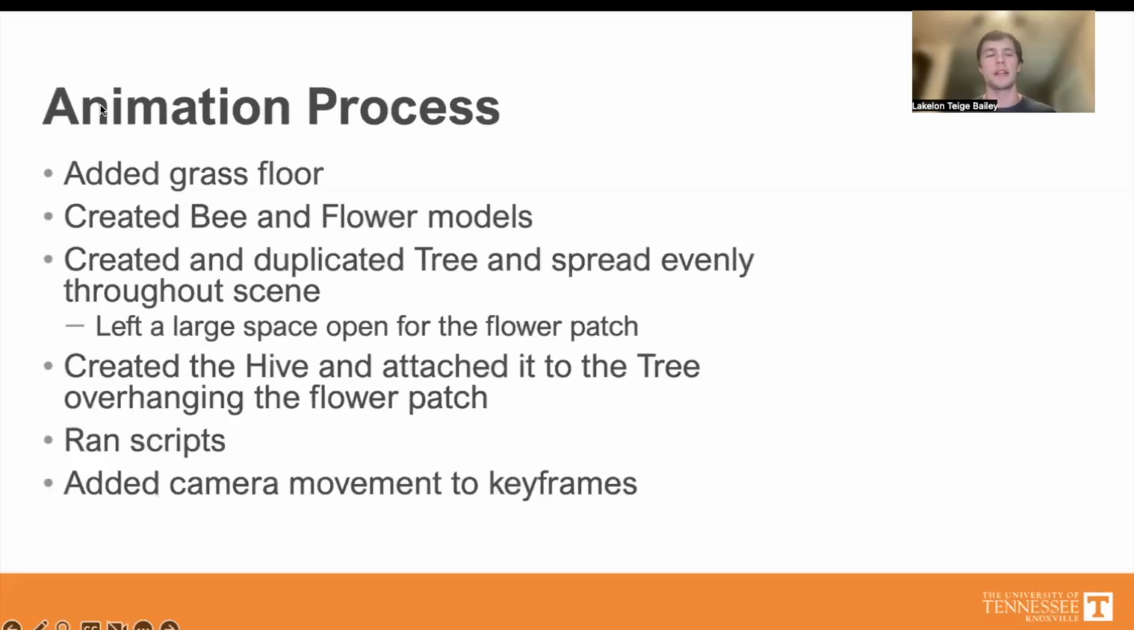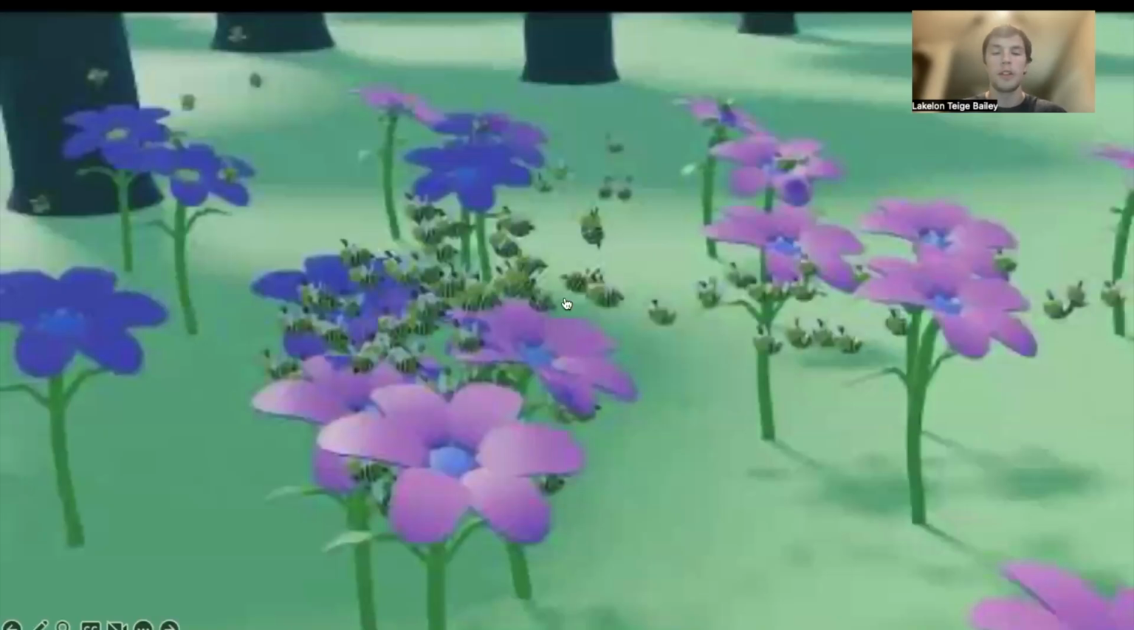So for the animation process, I essentially added the grass floor, just the basic plane on the bottom. I created the bee and flower models. I created and duplicated the tree and spread it evenly throughout the scene, but I left a large space for the flower patch. I created the hive and I attached it to a tree that hangs over the flower patch. And then I ran my scripts to add all the animation. And then I added the animation for the camera movement and then I rendered the animation. So of course that doesn't include a lot of the debugging for the scripts and different stuff like that, but that's a high level explanation of how the animation process went. So now we've reached the animation video.